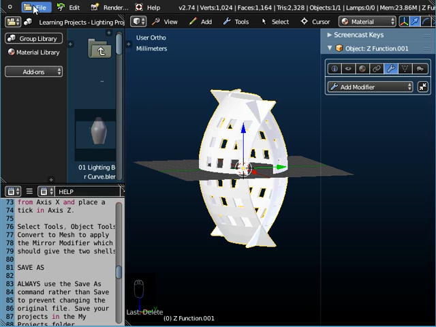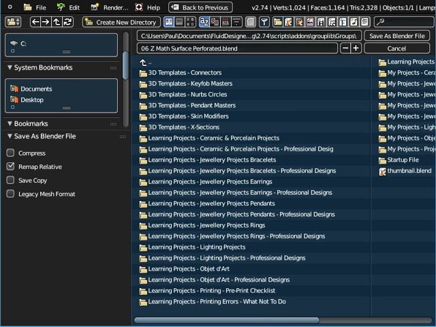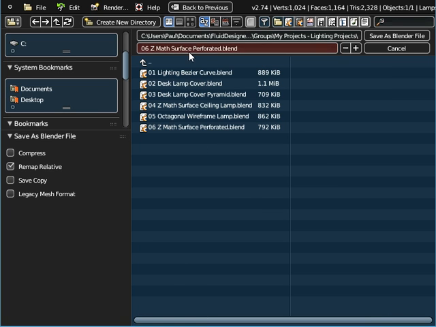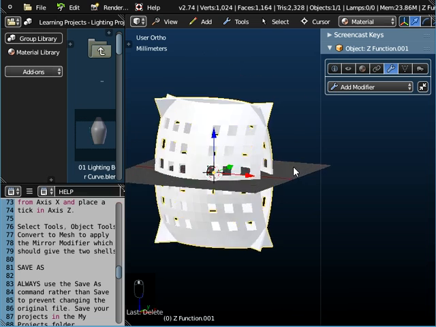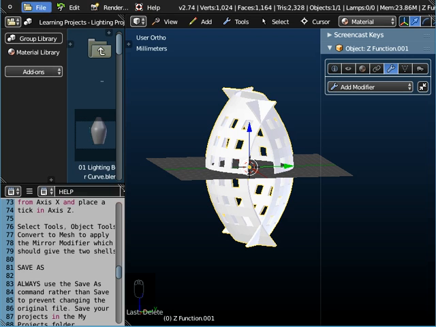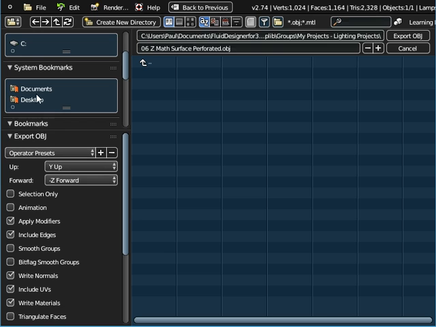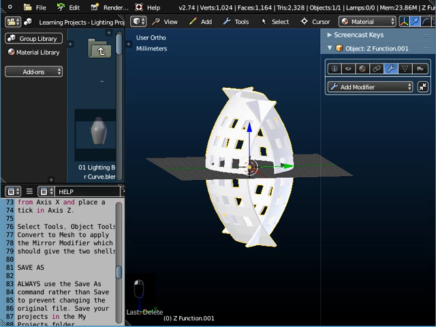So we can save this, and if we go to File, we always recommend you go to Save As, go up through the menu system, look for My Projects, Lighting Projects, and we can save Lesson 06, the ZMath surface, as a Blender file. Now we can't print Blender files, and it's always a good idea to double check them in NetFab Basic. So if you go to File, first of all, export it as a wavefront object and export it to the desktop. It's 06 ZMath surface perforated, and we save that as an object file.